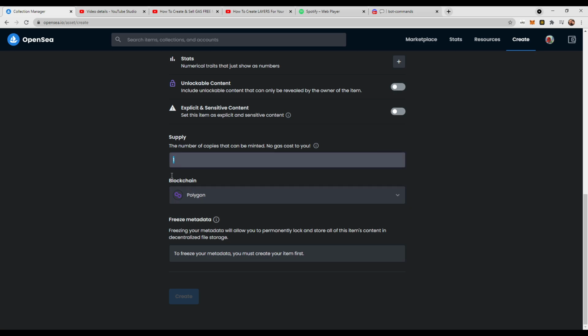Now once you're in Polygon, you can mint as many copies as you want of that NFT, and then you click create. It'll load for half a second, and then you will have your gas free Polygon NFT, as many copies as you want on OpenSea.